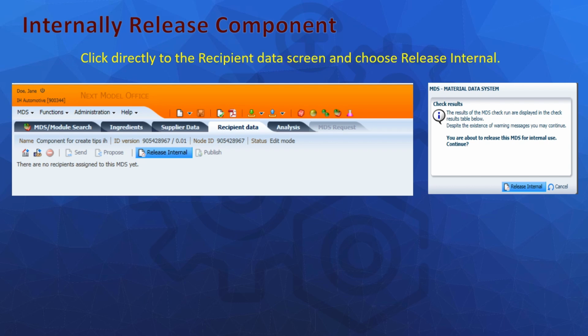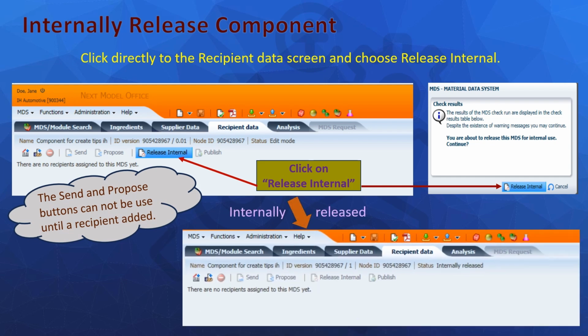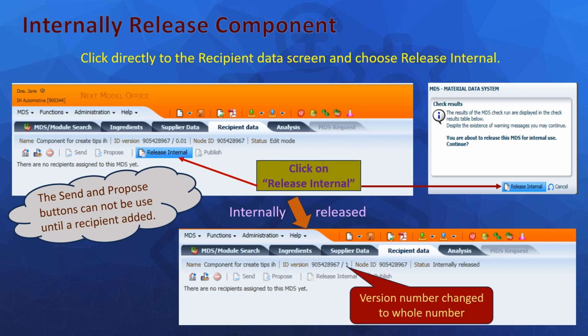Please note the Send and Propose buttons are inactive until a recipient is added. Note that after releasing internally, the version number changed to a whole number and the status also changed. Since the MDS has been released internally, the Release Internal tab is now disabled, but you can send or propose if a recipient is added.